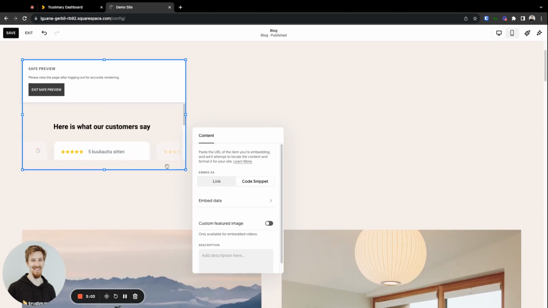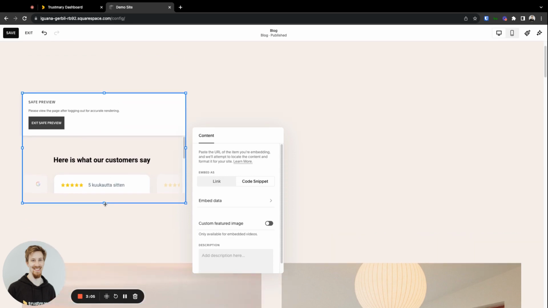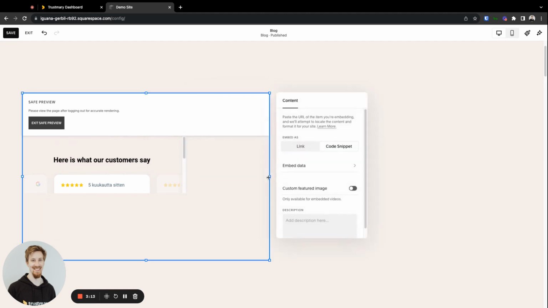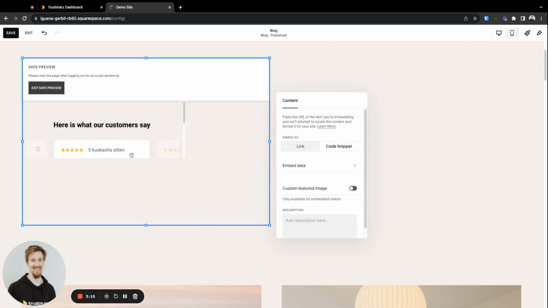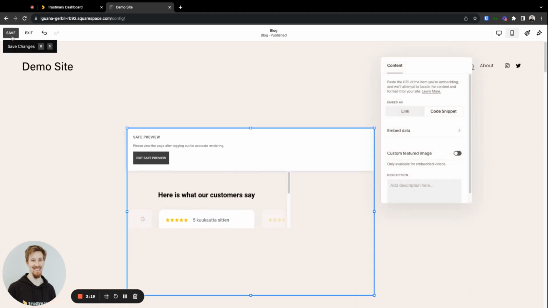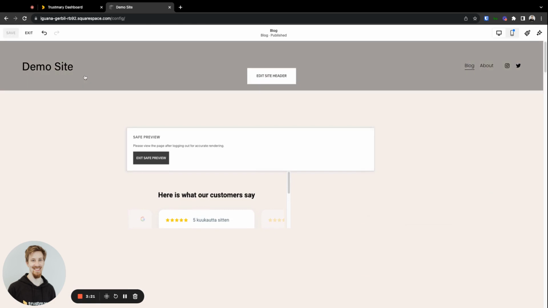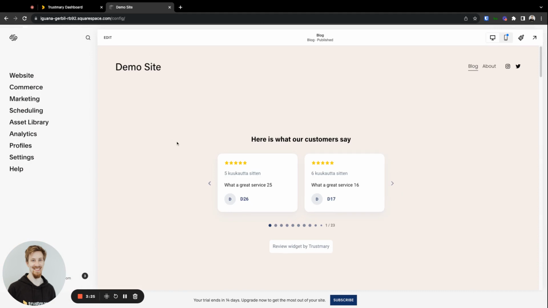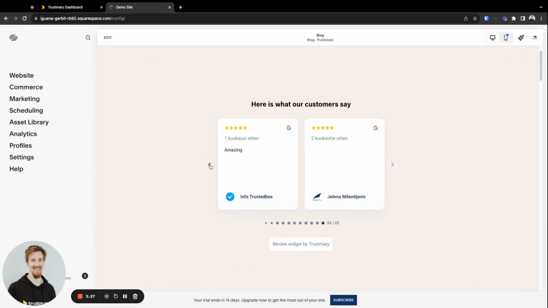You can see the widget appears immediately. It's looking a bit odd, but that is just because of the preview. And once you are satisfied with the size and location of the widget, we can click save up here. Then just exit the builder and your widget is visible right here. So that's about it.